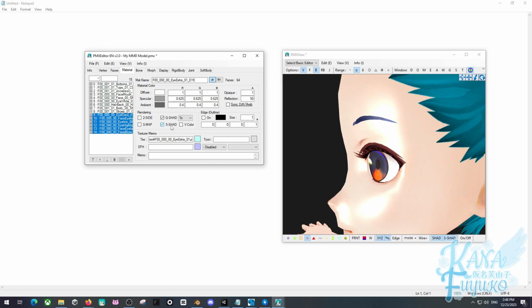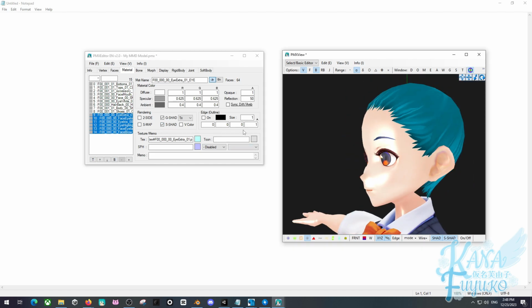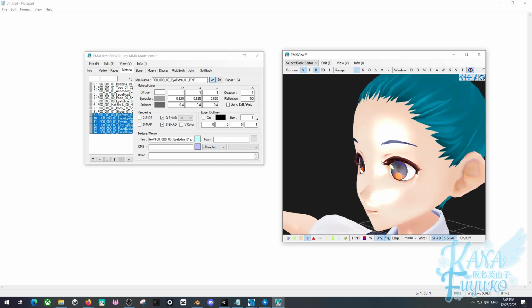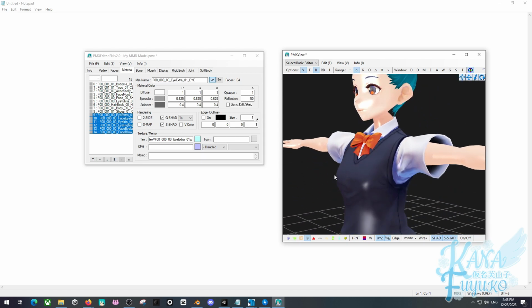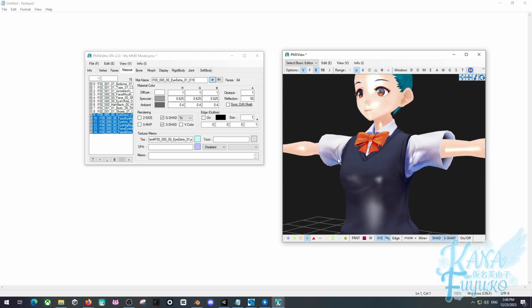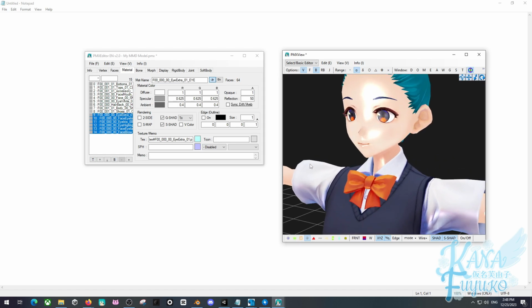This S shade right here, I believe this is shadow casting. S map is like, don't quote me because it's been a while since I've done PMX Editor, but I think S map is self shadow, and S shade is kind of like shadow casting from another mesh. So this won't be shadowy if this is deactivated, but this will self cast a shadow, I think.